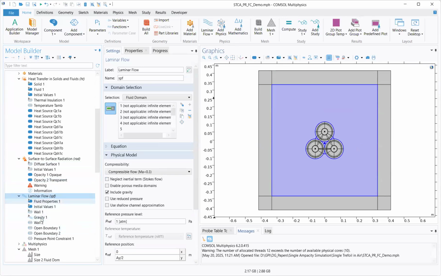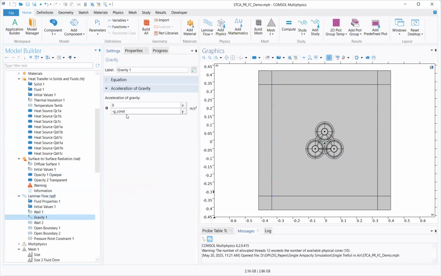and we have these default options here, I should say nodes. So we're modeling natural convection, so we select include gravity. And in this case, gravity is pointing down, negative y direction. So in gravity, we set the gravitational constant, negative, pointing down.